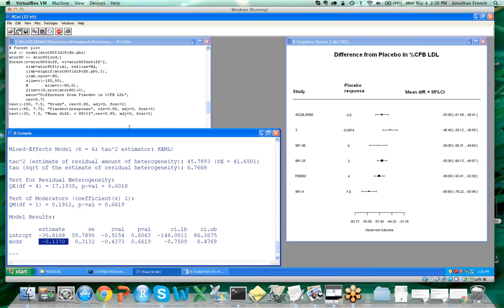mean baseline LDL and difference from placebo LDL is minus 0.137 with a standard error of 0.3132. So a very large degree of uncertainty relative to the parameter estimate. And if we were to look at a confidence interval, it goes from minus 0.75 to minus 0.48. Clearly overlapping 0 and giving us some indication that there's not a statistically significant effect of baseline LDL on the difference from placebo.